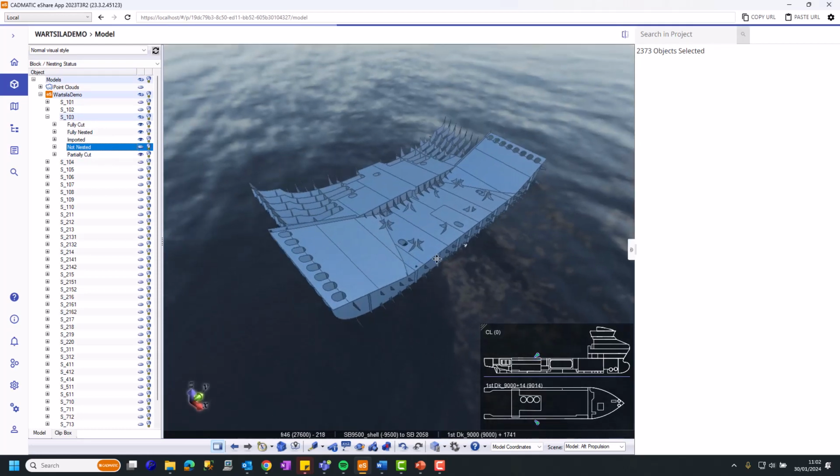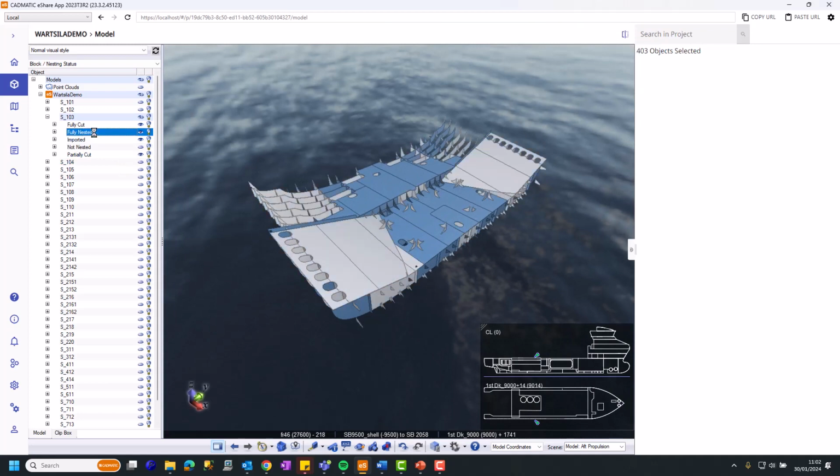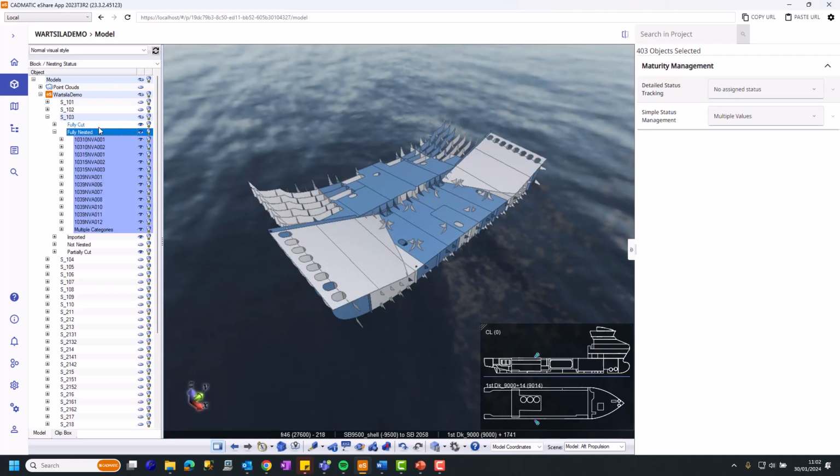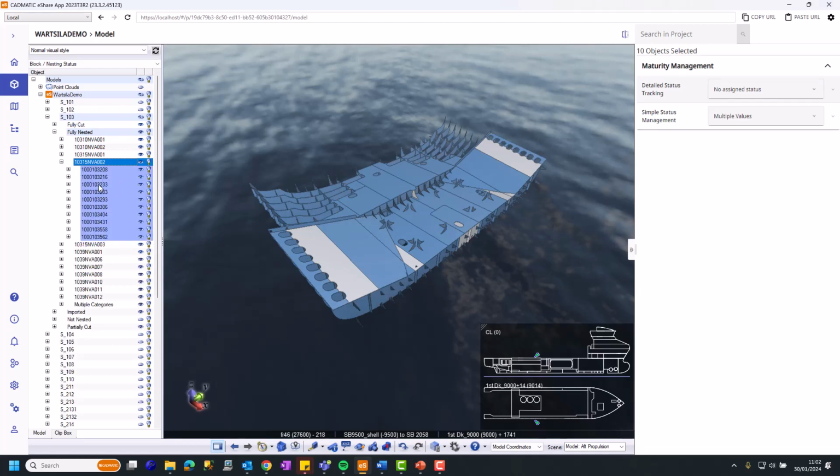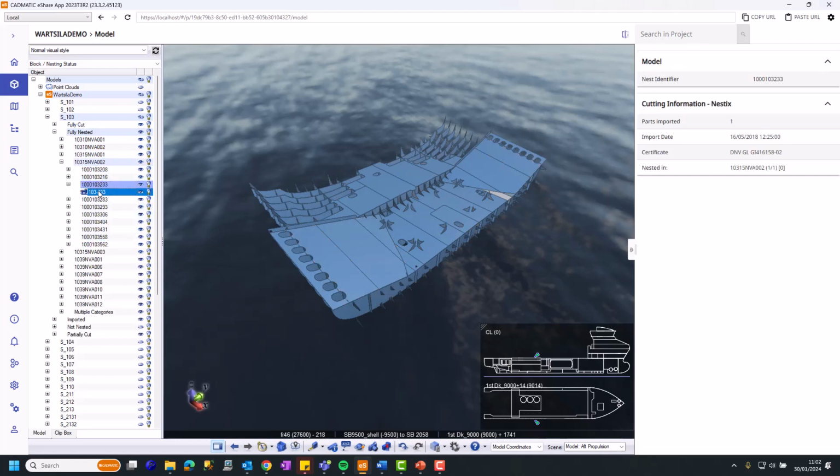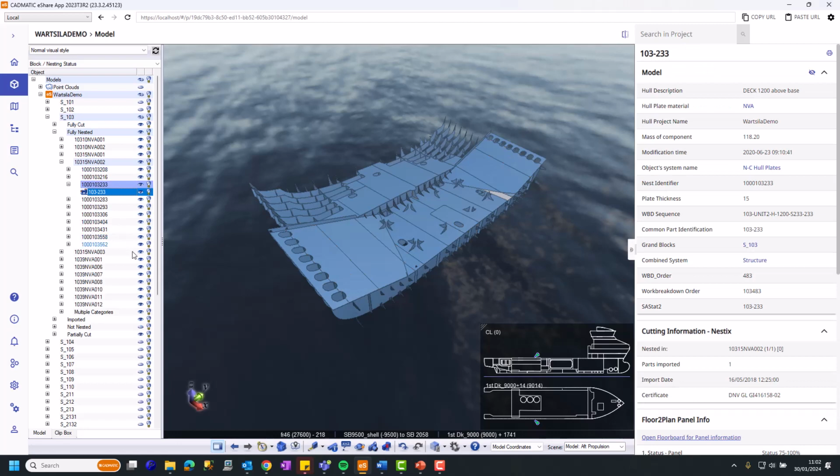So now we can see that we have, say, fully nested, and we can open that, and we have a list of nests beneath there. So there is a categorization going on here, and we can now dig down into the parts beneath our fully built up structure of information on our nesting.